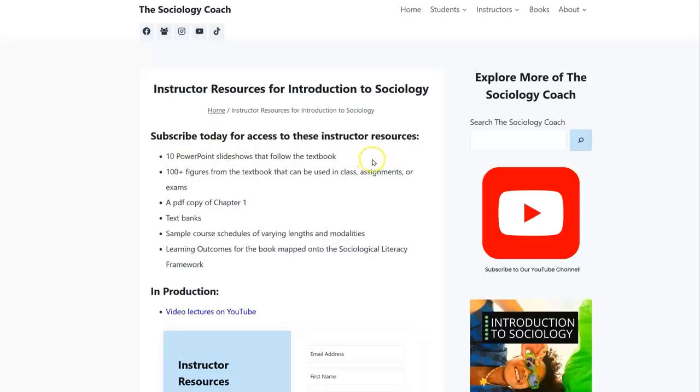First off, the book has 10 chapters, and I have 10 PowerPoint slideshows that follow the textbook. These are the slideshows that I created for use in my own classes. I am using these slides in my own teaching, and I'm making them available to you as well. All the figures and charts in the textbook, I also have as separate JPEG files that you can use as you see fit. So if you need to use them in an assignment, in your lectures, or as part of an exam question, you are free to use those figures in those kinds of ways. So you gain access to all of them.